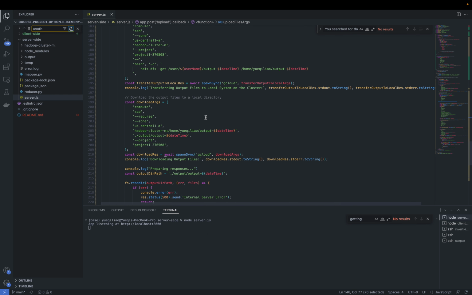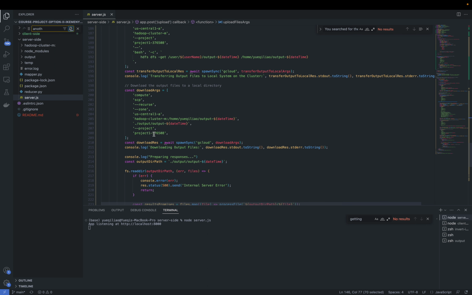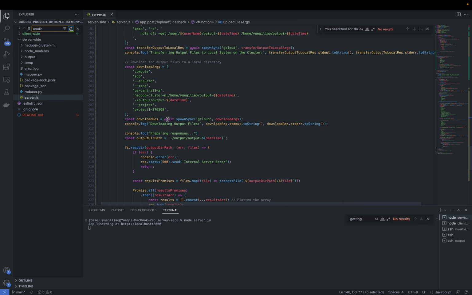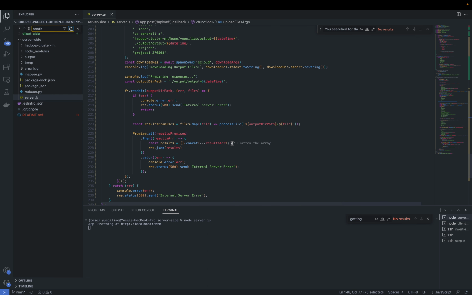So after it's done, there's the final step. Basically, we are going to transfer the output files on the cluster into our local directory on the server-side application. Still, those are the arguments that are provided, and I'm waiting for the job to finish. Last but not the least, we're transferring the data that we got from the MapReduce job, and then we're going to send the data back to the client's application.